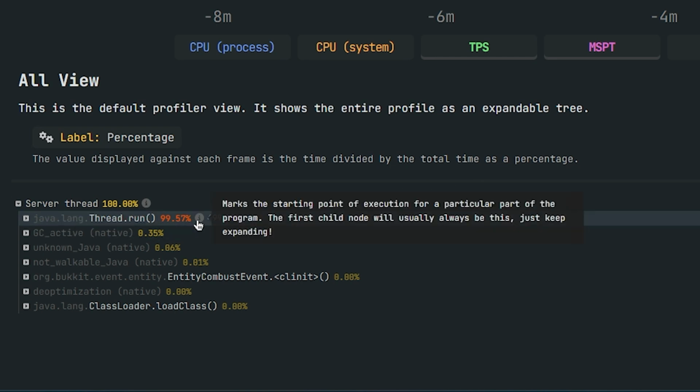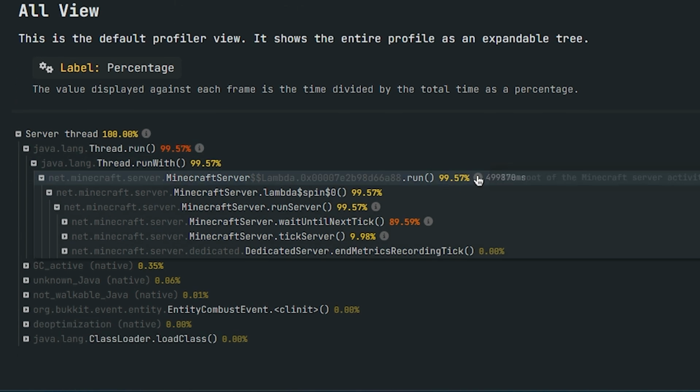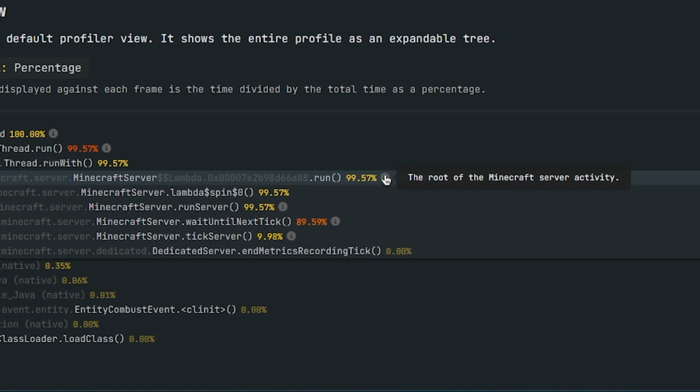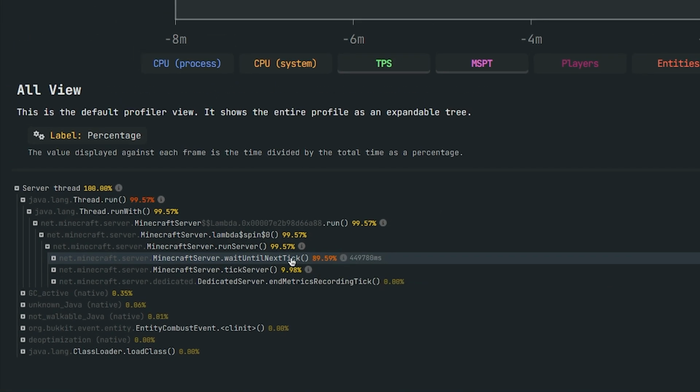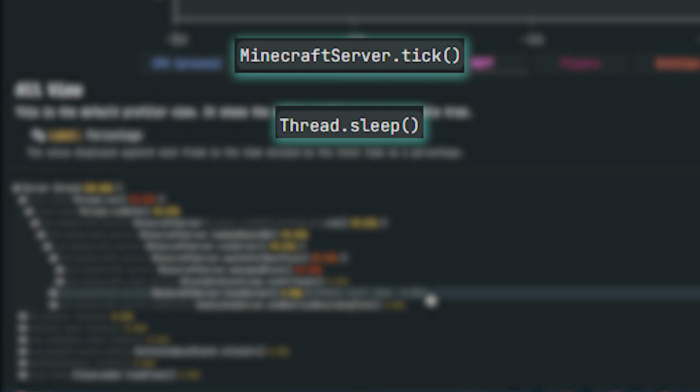Some well-notable call frames display an info point symbol next to them. If you hover over the symbol, the viewer will display some extra information about what the call frame relates to. Additionally, you can also click on a node to view its children. When expanding the server thread, you may see something saying Minecraft server.tick or Thread.sleep. Some time spent on this is healthy, so you can ignore these.